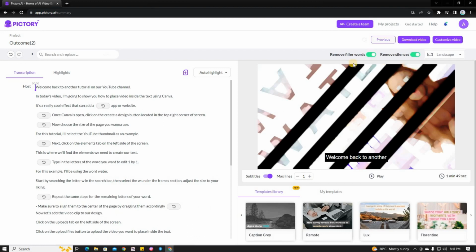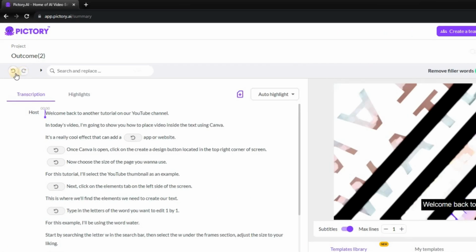To make your editing experience even more convenient, you have access to handy features such as undo, redo, and search tools. They can help you find key moments in your video.